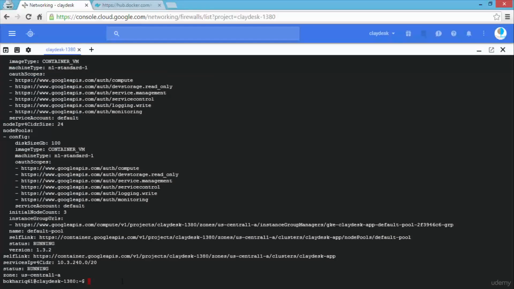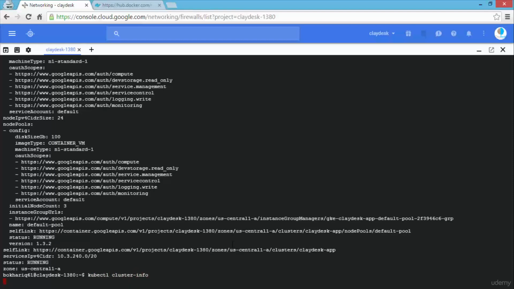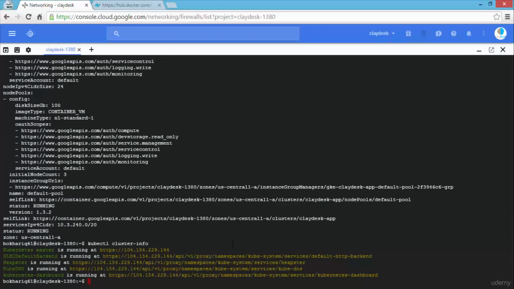Next, I'm going to go ahead and run the kubectl command to get our cluster info, basically, that's what I'm looking for. And this cluster info will give us the ability to connect to the Kubernetes interface. Basically, it'll provide a URL to us. So I'm going to say kubectl cluster-info. Hit the enter key, and this is going to give us several URLs.